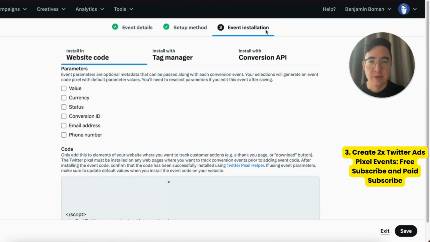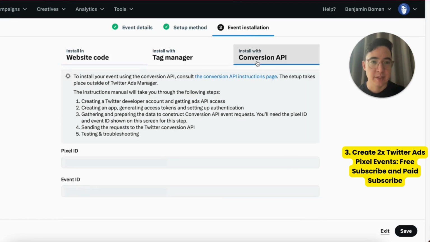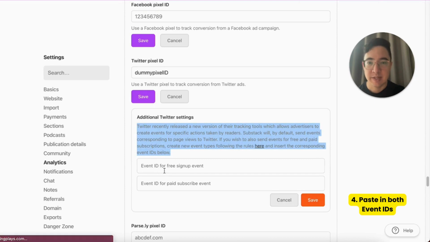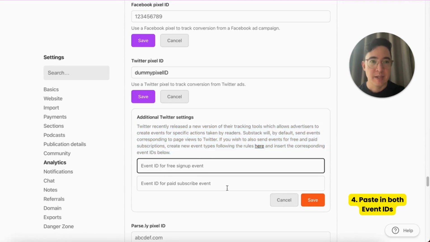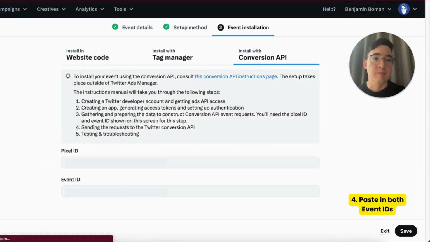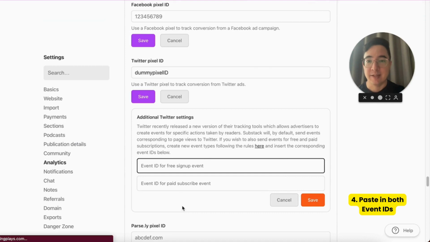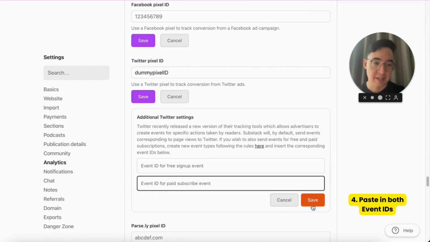And then go to event installation. This time we're going to click Conversions API, and then you're going to see it's got the Pixel ID and event here. So in this case, you want to put the event ID back into your Substack here for the free one. And then you want to repeat the process again for a paid one. And then go ahead and paste that event in the paid subscribe event and then click Save.